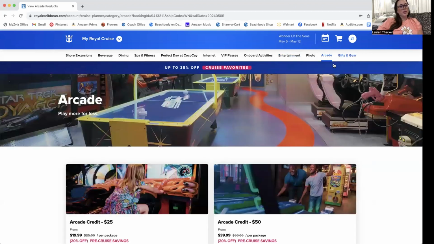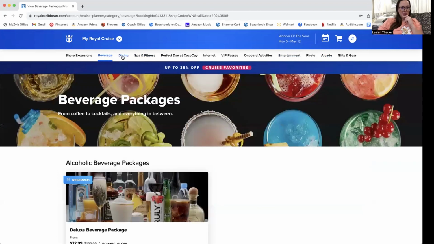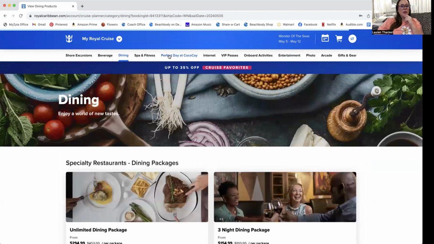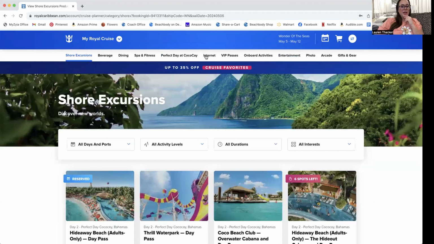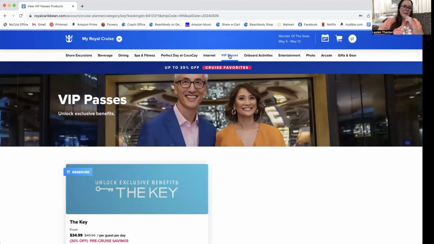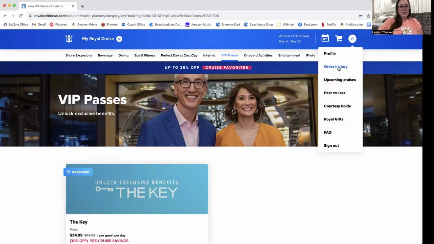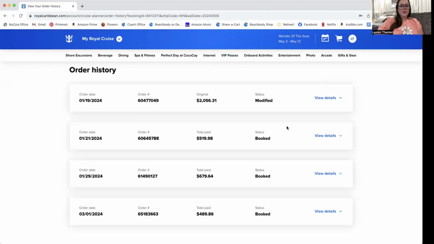But there's other things on here that you can look at. The biggest things, and the easiest to book on the website, are your beverage, your dining, your excursions, your internet, and the VIP passes. You can book some of these from the app, but I just think it's easier to book from here. So I'm going to show you one last thing, how to look at your order history, because a lot of times you don't realize what you've ordered.